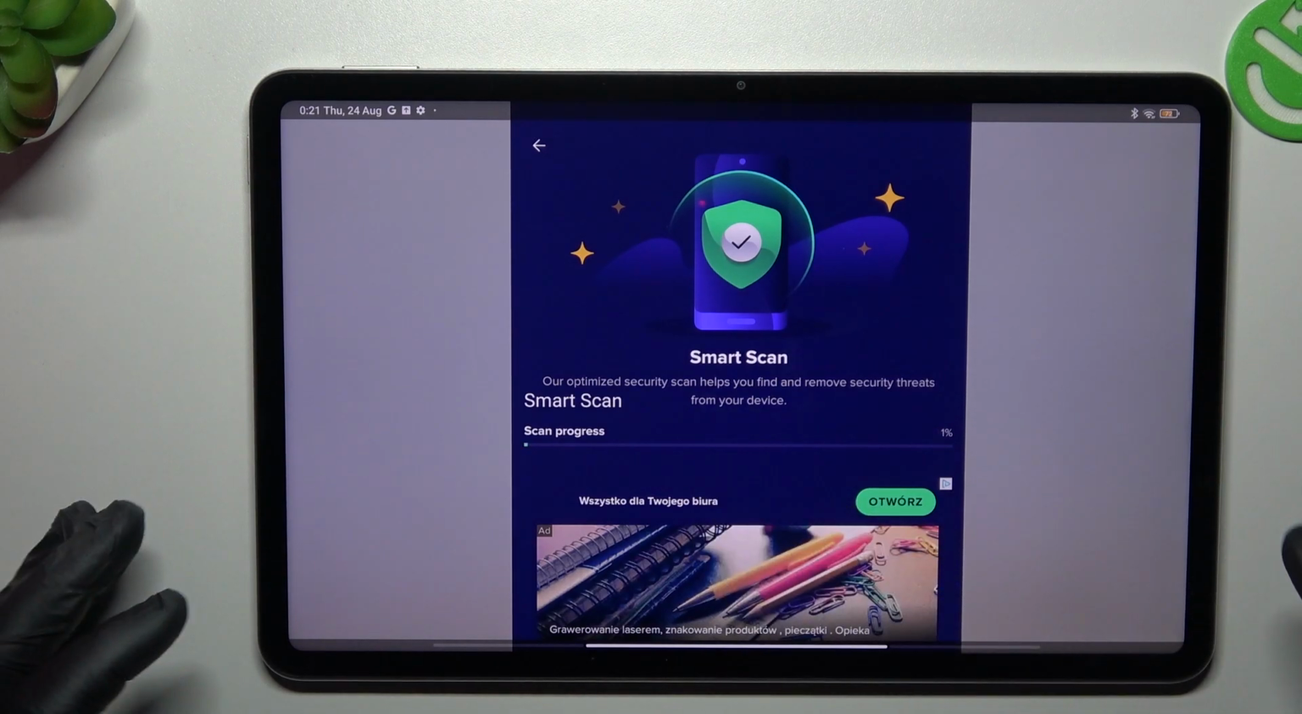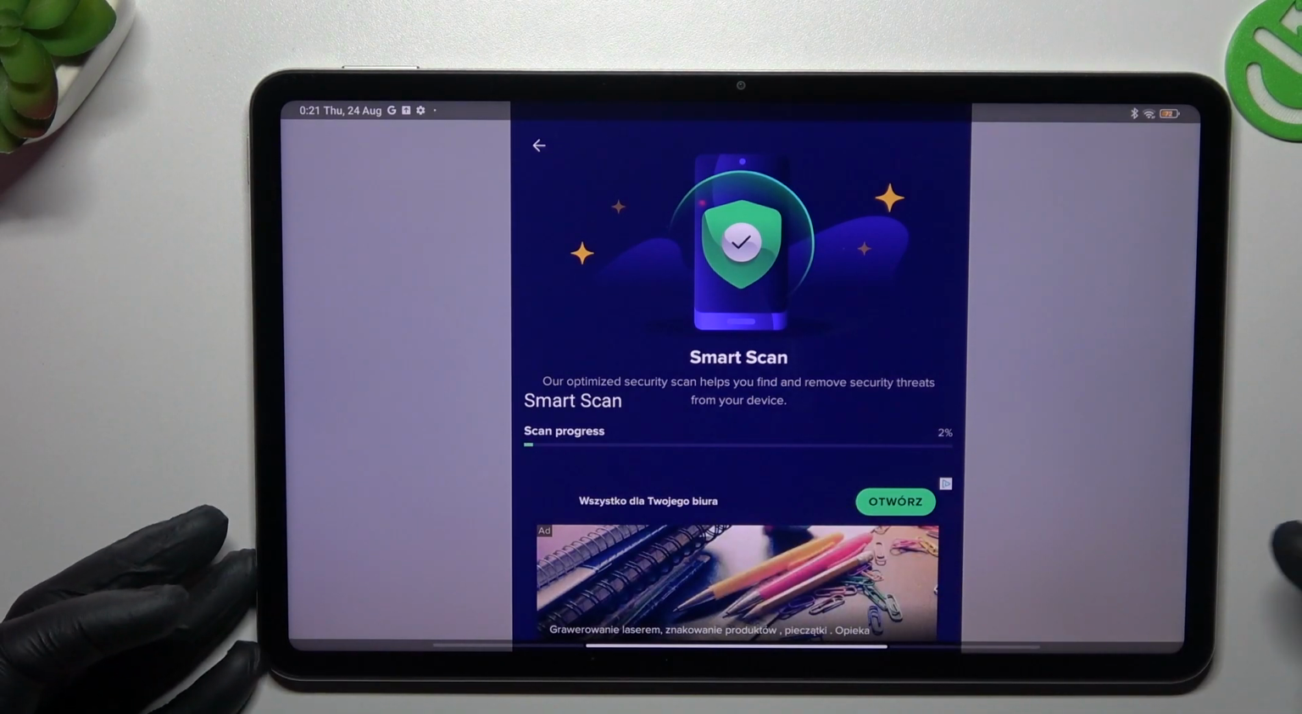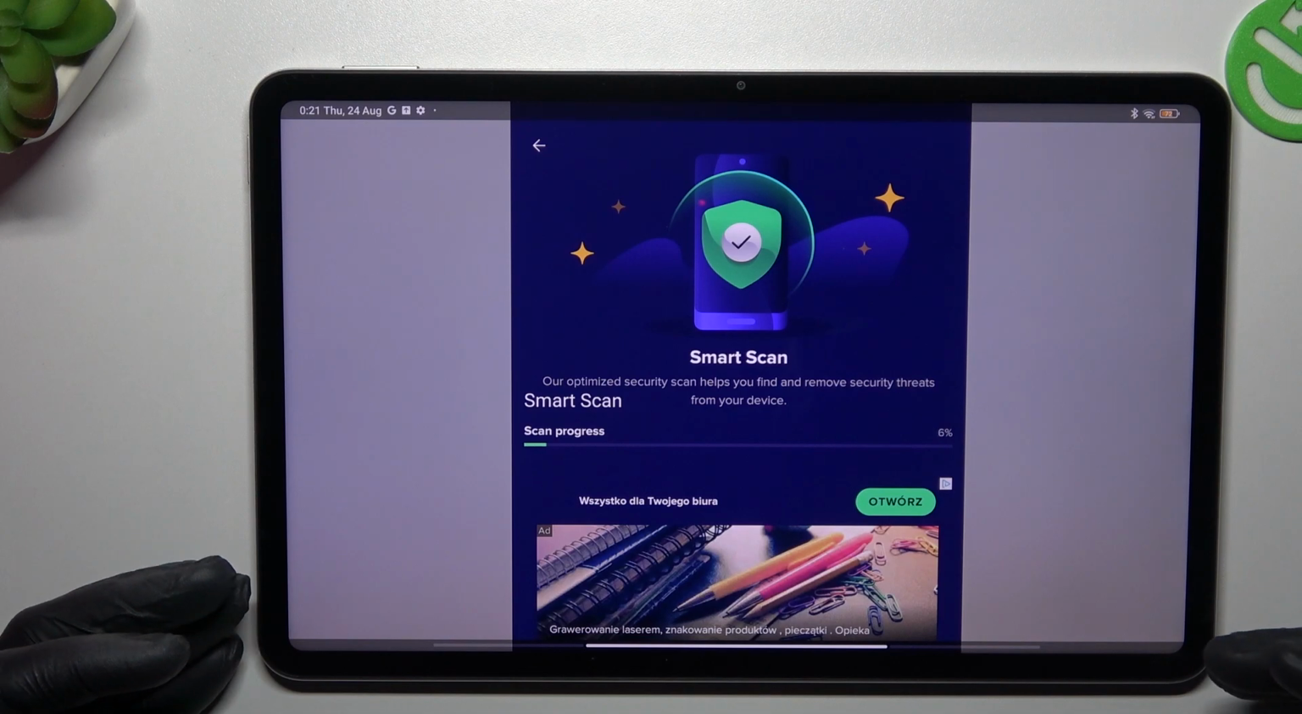Now the scan is in progress, and after that your tablet should be free from notification software and other viruses.